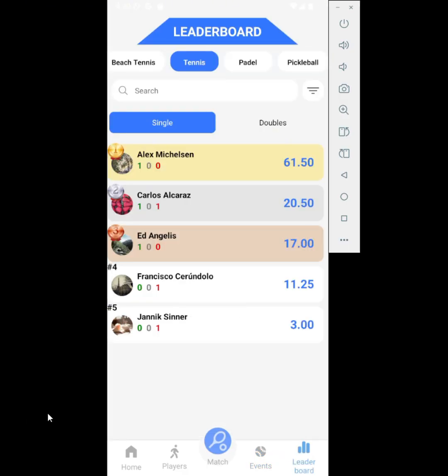In the leaderboard section, you can check the rankings. Every match you play, whether from an event or just a friendly match, will count points toward the leaderboard, if it qualifies. The amount of points you earn per match depends on the opponent's level, whether the match is friendly or part of an event, and what kind of event it is.